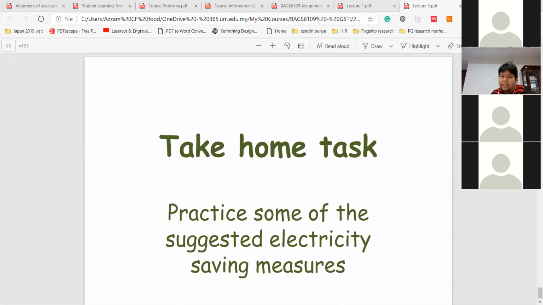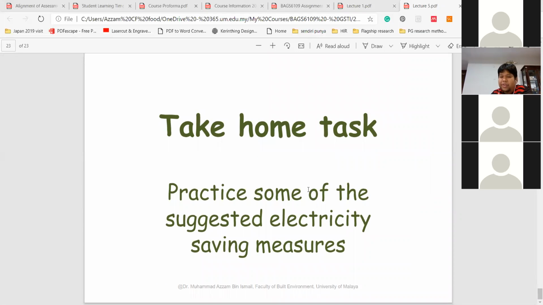So yeah, can you practice all of this? Try to make yourself better, and hopefully reduce the amount of electricity that you use. That will be good, not just for you, but for the community and also the environment in general. Okay, I think that's enough for today. We are approaching 5 o'clock. Any questions? Anything that you want to discuss about?